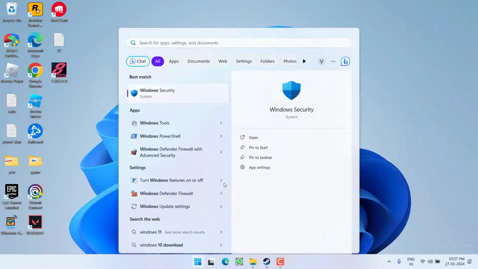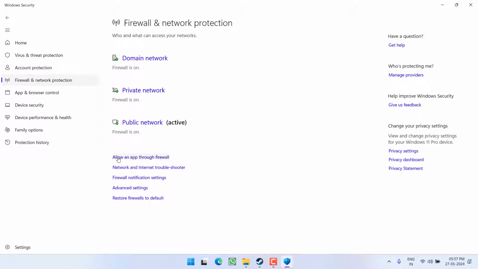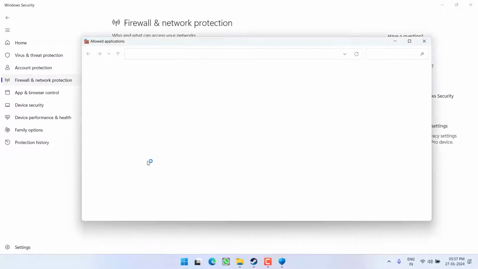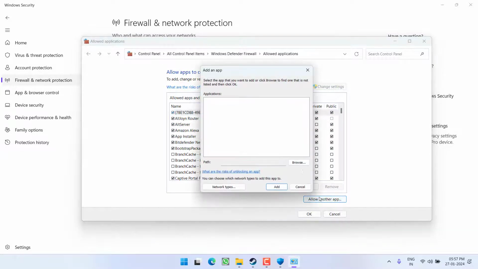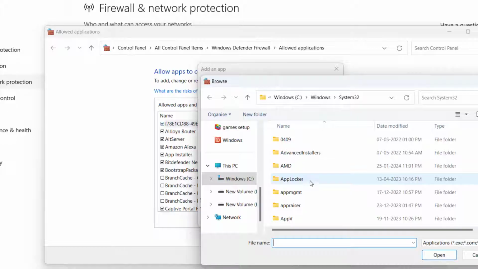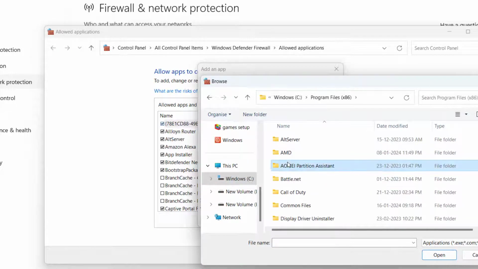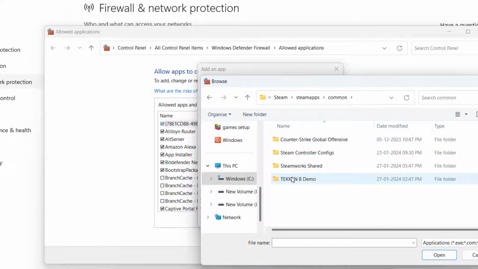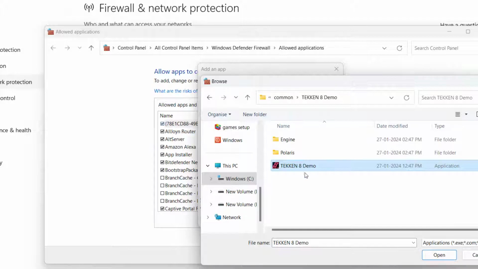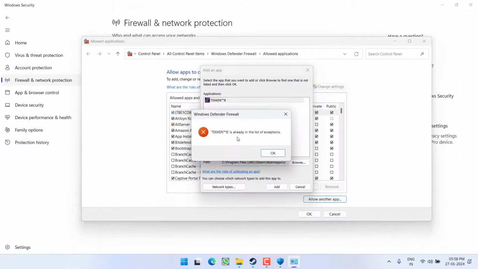Open up your Windows Security. In the left pane, click on Firewall and Network Protection and click on Allow an app through Firewall. Now click on Change Settings and hit Allow another app. Now you need to browse the directory of your Tekken 8, which is in C drive, Program Files x86, Steam, SteamApps, Common, Tekken 8, and here is Tekken 8. Double click to open it and hit Add. It is already added, but if you haven't added it, make sure you add it.